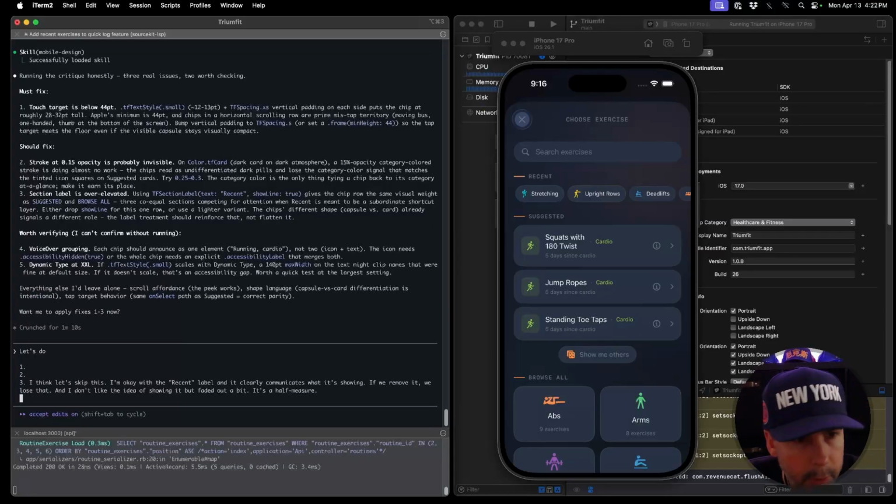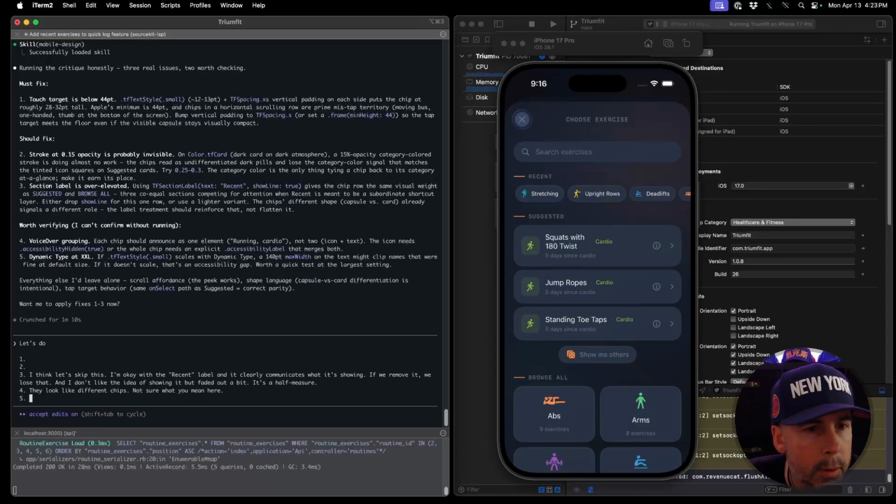Okay, and then for voice over grouping. They look like... not sure what you mean here. And then 5. Okay, bet. Do what you need. So these are like edge cases.